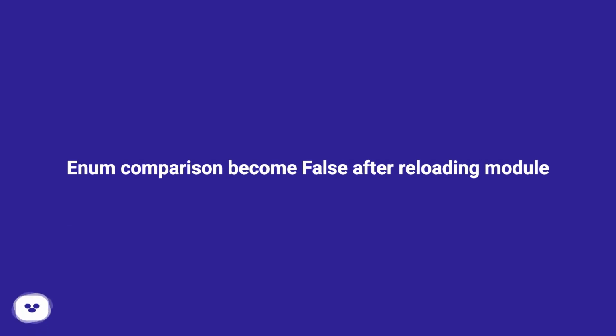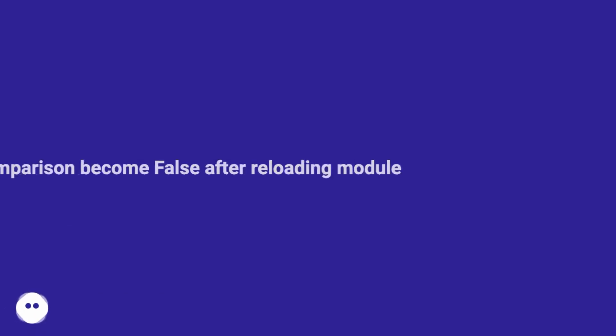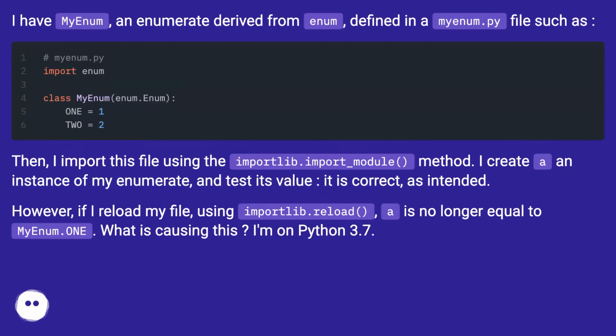Enum comparison becomes false after reloading module. I have MyEnum, an enumerate derived from Enum, defined in a myenum.py file. Then I import this file using the importlib import_module method. I create an instance of my enumerate and test its value.